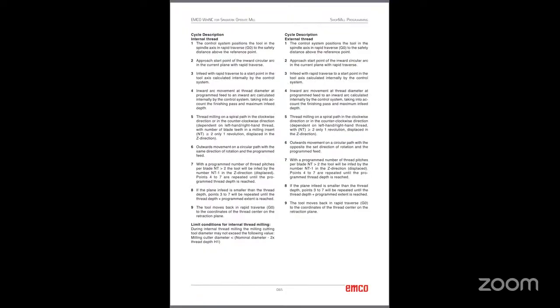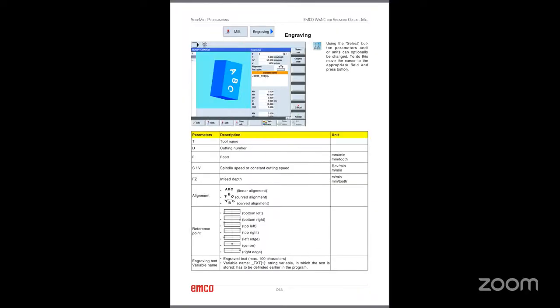Then internal thread and external thread. Internal thread means in a milling machine, we will create thread inside the hole. Whereas external threading means like a shaft. We have a shaft or a circular boss. When we create thread on it, that is called external thread milling.